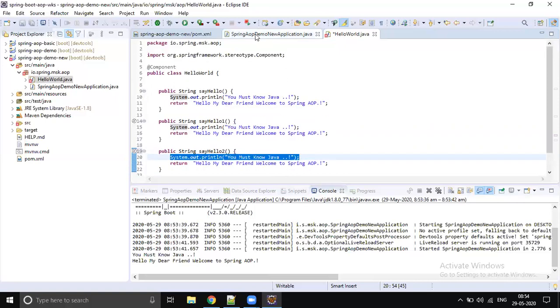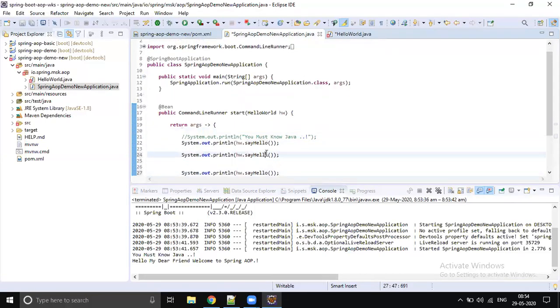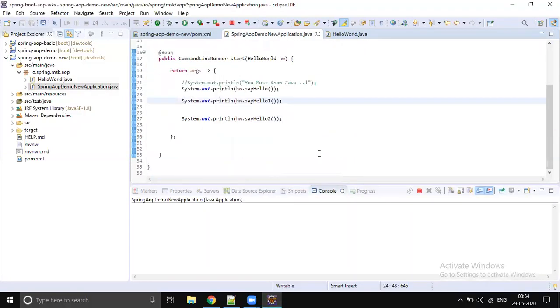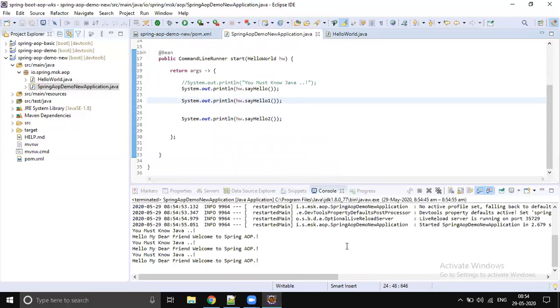So whenever you call say hello one, say hello two, say hello three, what is going to happen? Every time, that message will be printed. Every time that message is going to print, the "you must know Java" message will be printed.